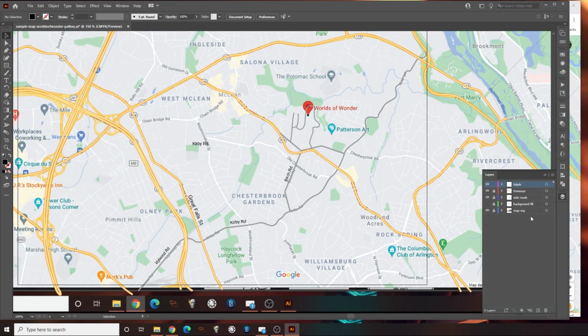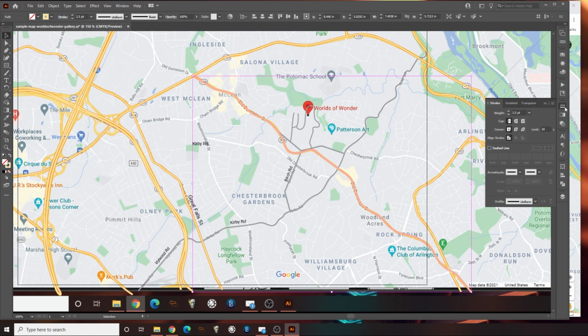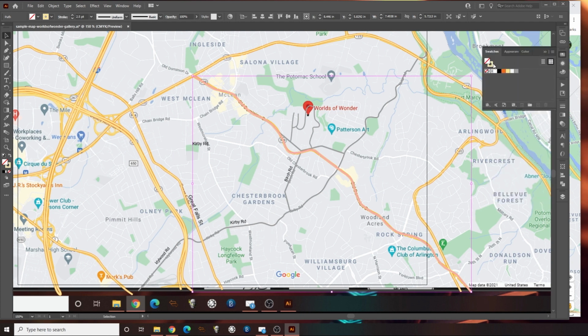I'm going to grab the freeways thing, because it's a freeway graphic. I'm going to copy that, and then paste it into the labels layer. And I'm going to change the color of it to not colored. I'm going to move this path up a bit.